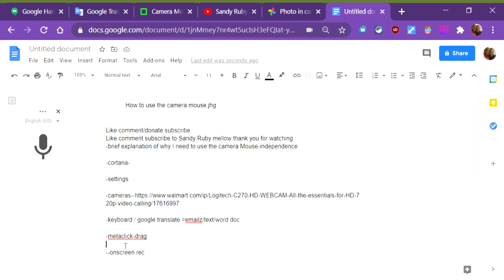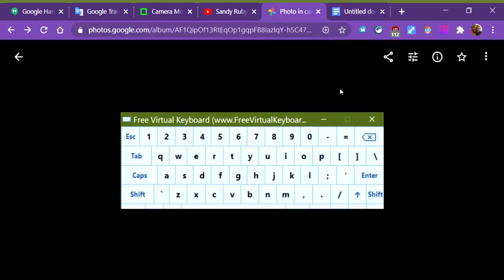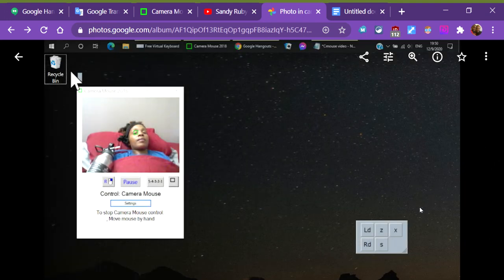All right, so the last feature that I want to talk about is the MetaClick, and it helps me drag. Again, because I can't go from one app to another with this screen recorder, I had to take a picture, and this is what it looks like. It's right here in the bottom right corner. You can put different things on your tab. This LD stands for left drag, RD for right drag. Z stands for suspension, S stands for settings, and then X is to exit out. I think there are other features on there as well, but these are the ones that I usually use.